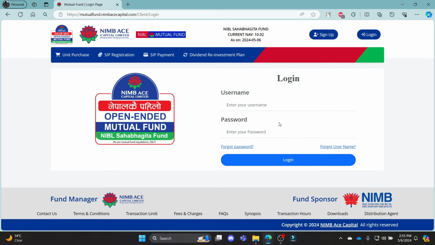You can see you can log in using your username. Go ahead and write down your username in this box. Write down your password. You can check your password by clicking on this icon and then click login. This way you can log into your NIBL Mutual Fund account.